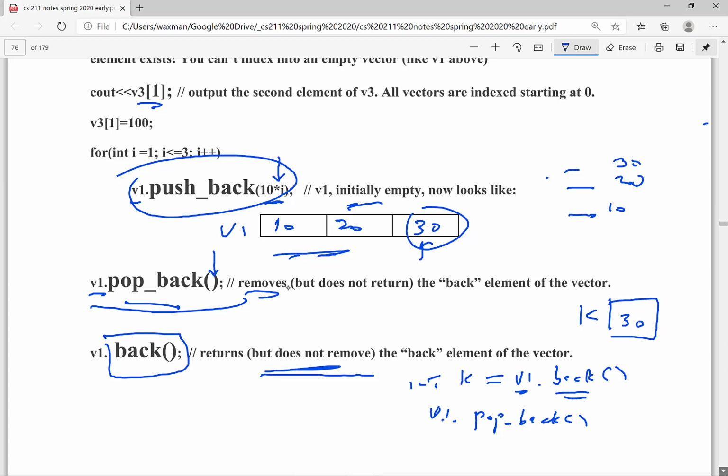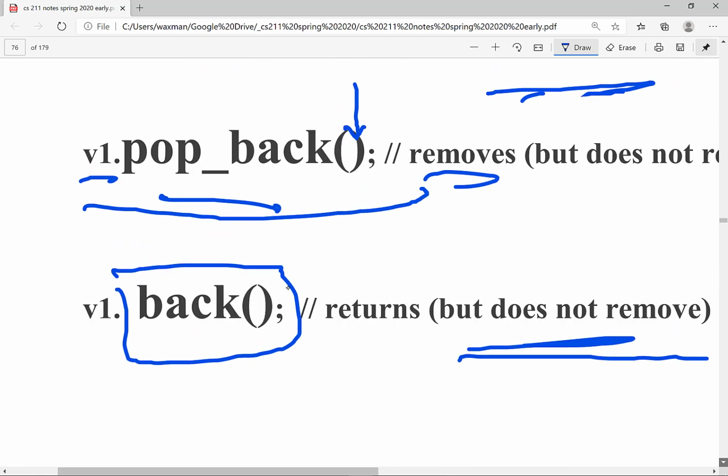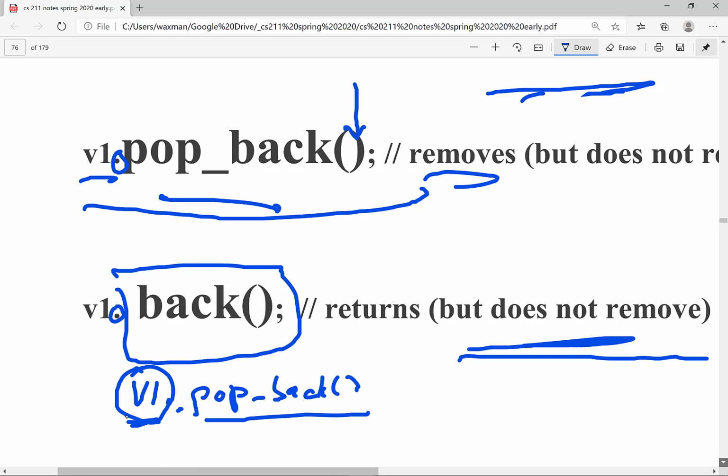Now I want you to just understand this. We haven't seen this notation before. The notation is important, right? This is what we haven't seen before, the dot operator, right? So you give the name of the vector, v1, and then you put a dot, and let's say you call pop underscore back. What this means, we'll see later on when we look at classes and structs, we'll see where this came from, but this means on this object, on the v1 vector, I want you to apply the function pop back. So you say first the name of the vector, and then this, and this means on v1, call or apply the pop back function.